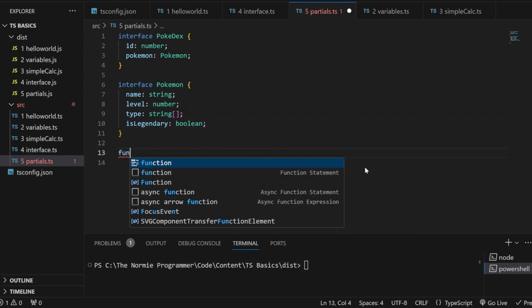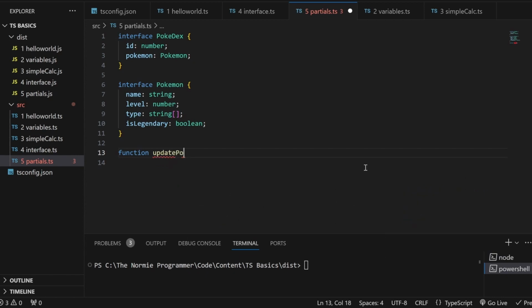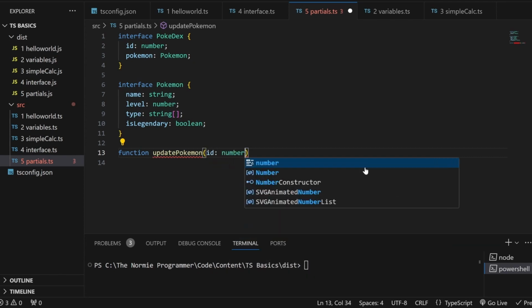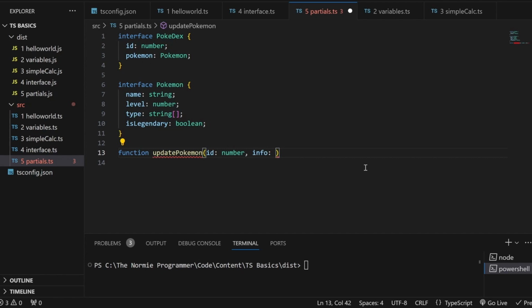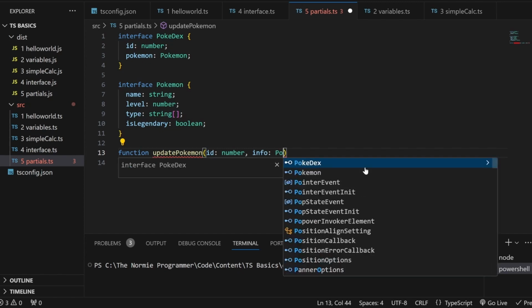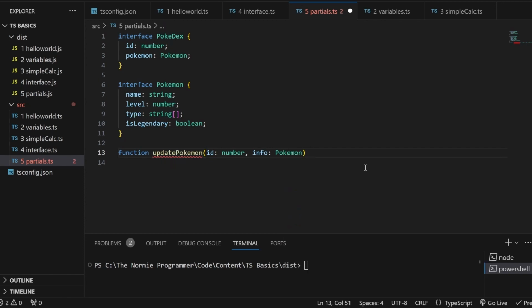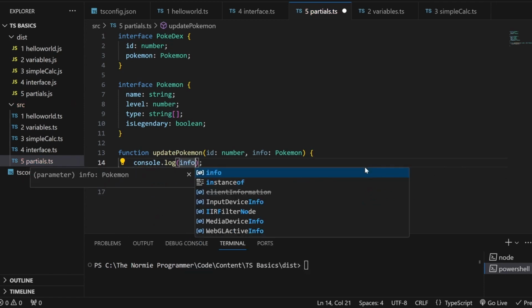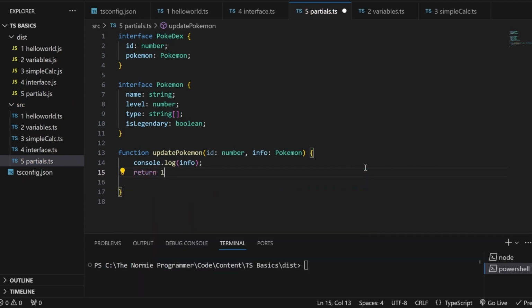Now I will create one function, and I will name this function updatePokemon. Now, what I want to do is pass some id of the Pokemon. So this id will be one number, and I want to update some info. So I will create one info, and the issue here is that I have to update the whole Pokemon. So what I can do is pass the Pokemon. Inside I will do one console log of, let's say, info, and I can return one. It's not a very complicated function, but the real updatePokemon function could be complicated.